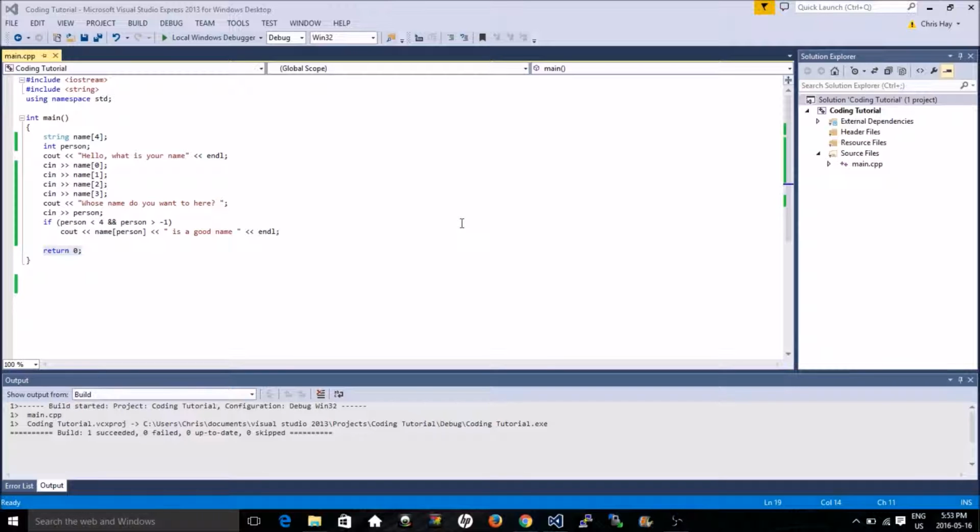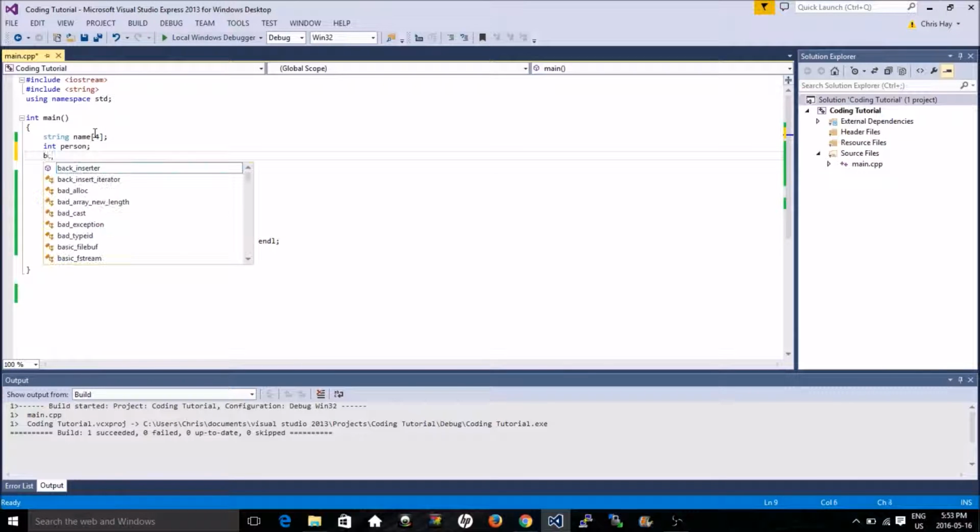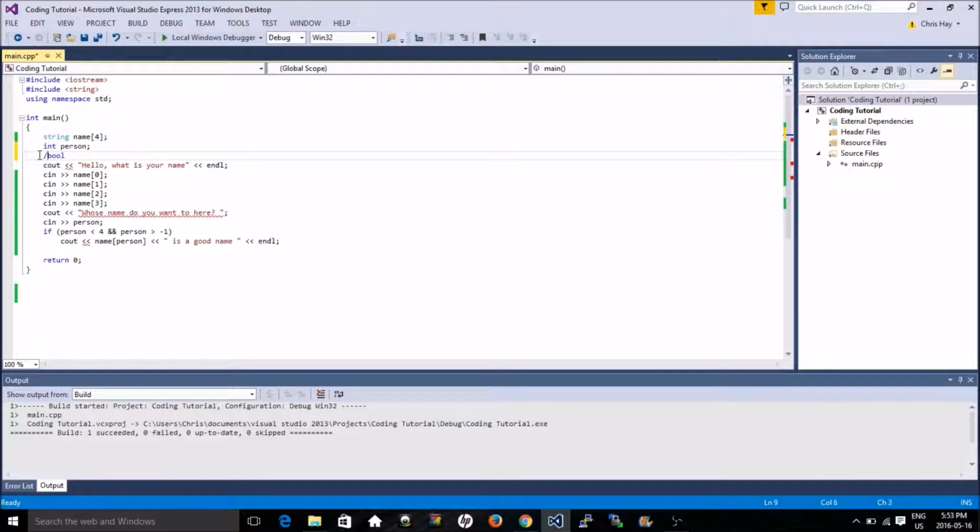I think in this section I'm also going to introduce you guys to a new kind of data type. It's called Bool. A Bool data type can only hold 2 pieces of data. The data it can hold is either true or false.